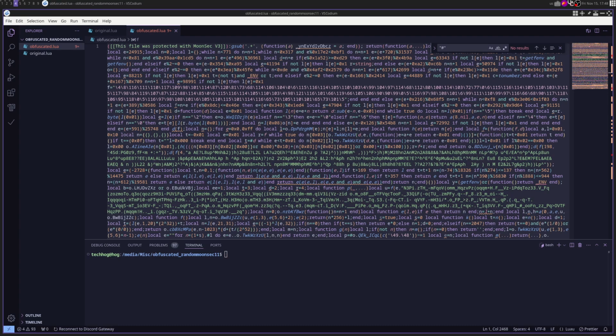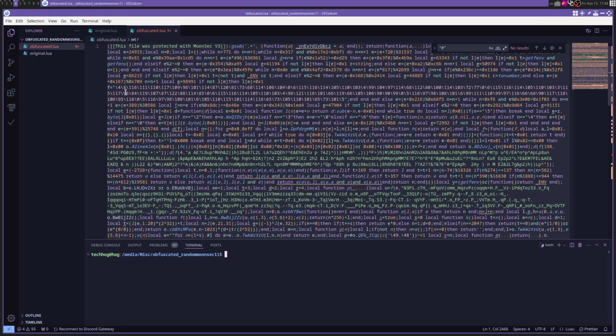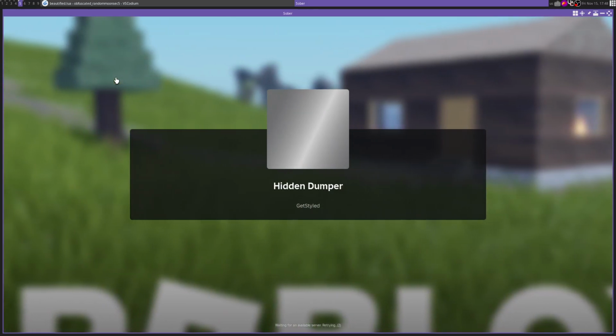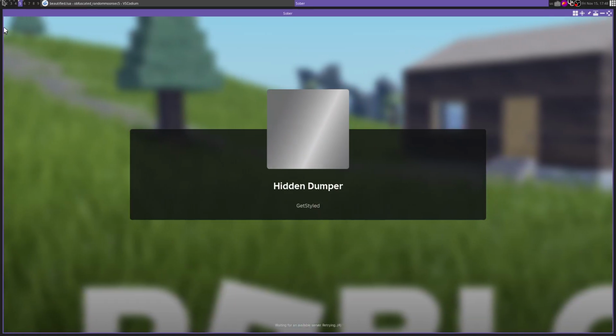Hey guys, it's TechOg. I'm going to be showing you how to constant dump Moonsec and other similar obfuscators like Lua obfuscator and Ironbrew instead of instruction dump, which is what lots of tools like hidden dumper use. If you've ever seen the hidden dumper game, it says this game allows you to dump obfuscated scripts constants so you can get a better look at the script and what it's doing. Now, that's wrong, because what it's actually doing is dumping the instructions.